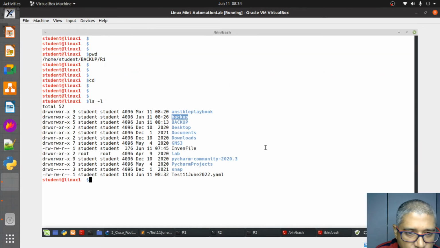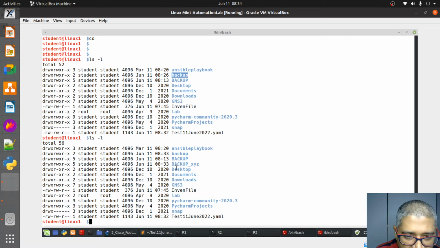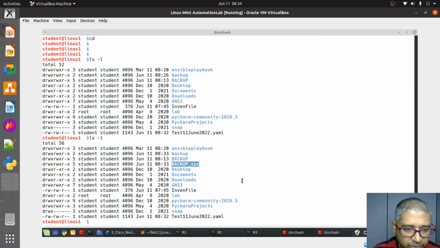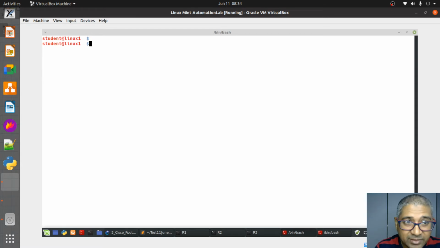Let's move to check whether the folder has been created or not. You can see the folder backup xyg is created here, and that's why this is powerful. You can create an everyday folder by just changing only one thing in your code. That's going to be dynamic inventory. So let's go to the backup.